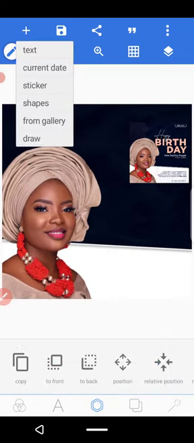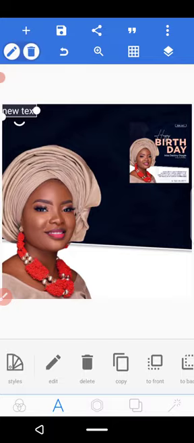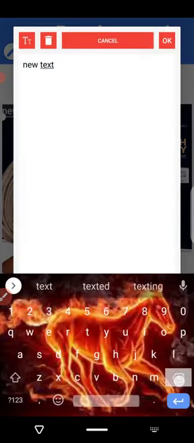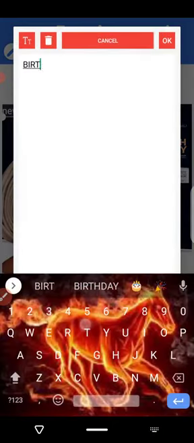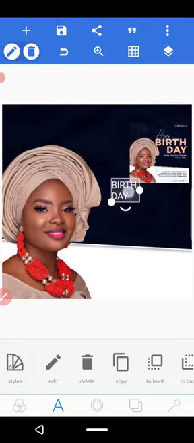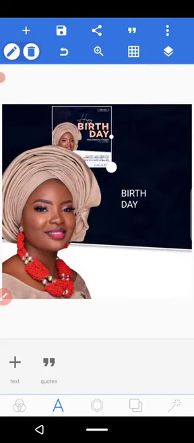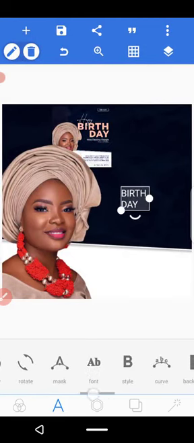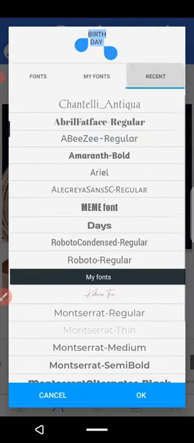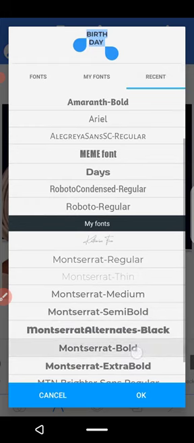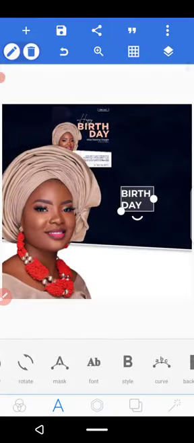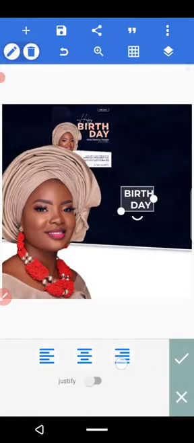So let's type birthday. So edit this and type birthday all in block letters, but then I want this to be double layered, so I would separate this exactly. And then the font I used here was Montserrat, so change this to Montserrat. Let's leave it at Montserrat bold.